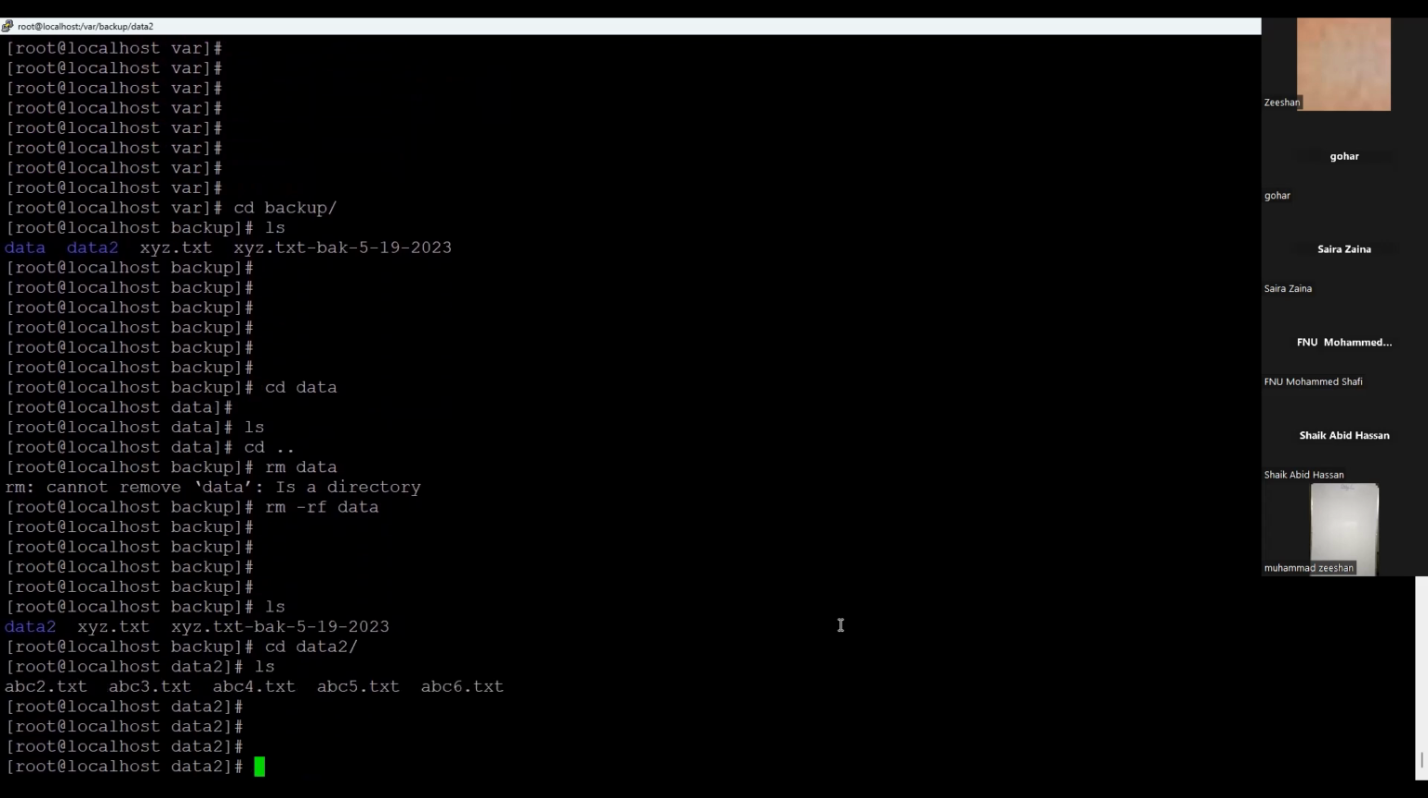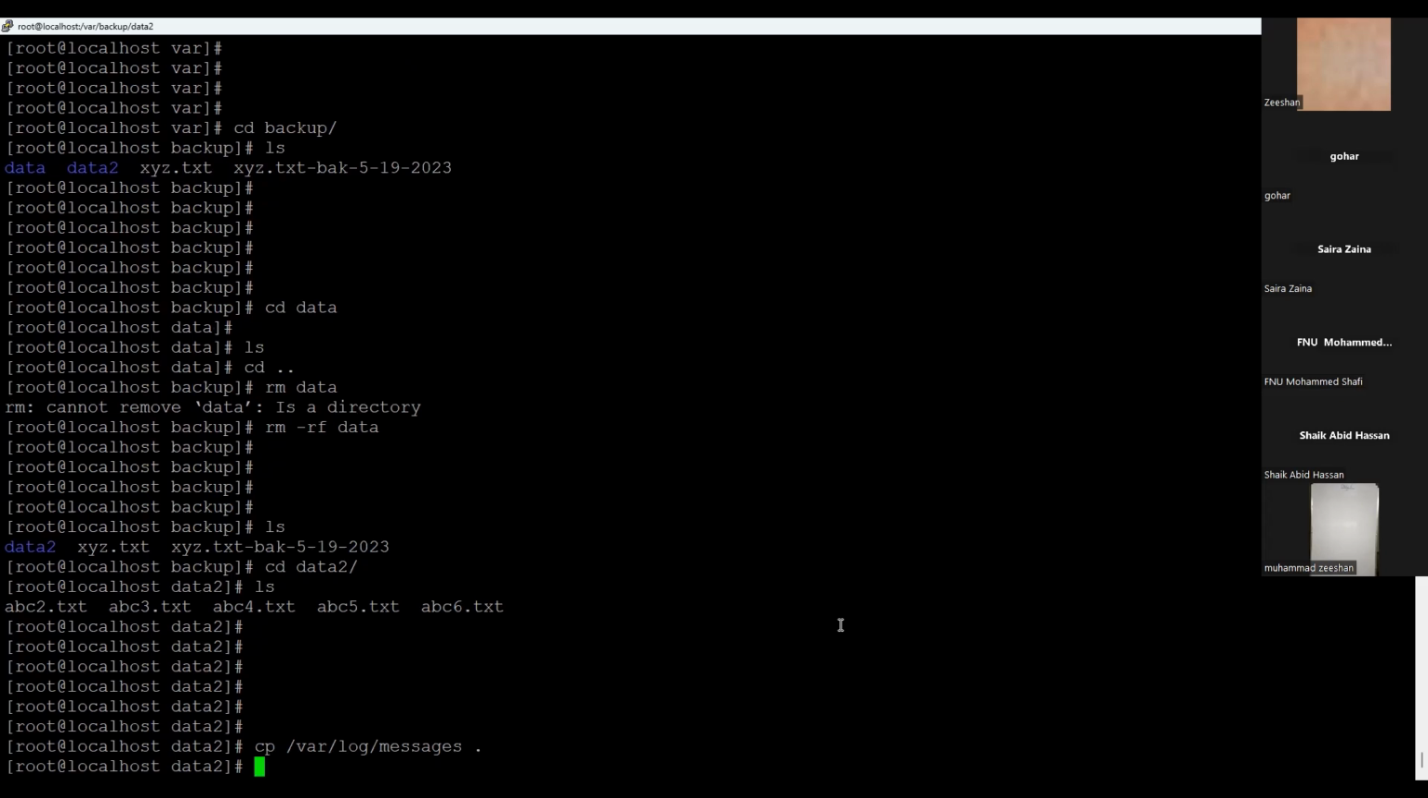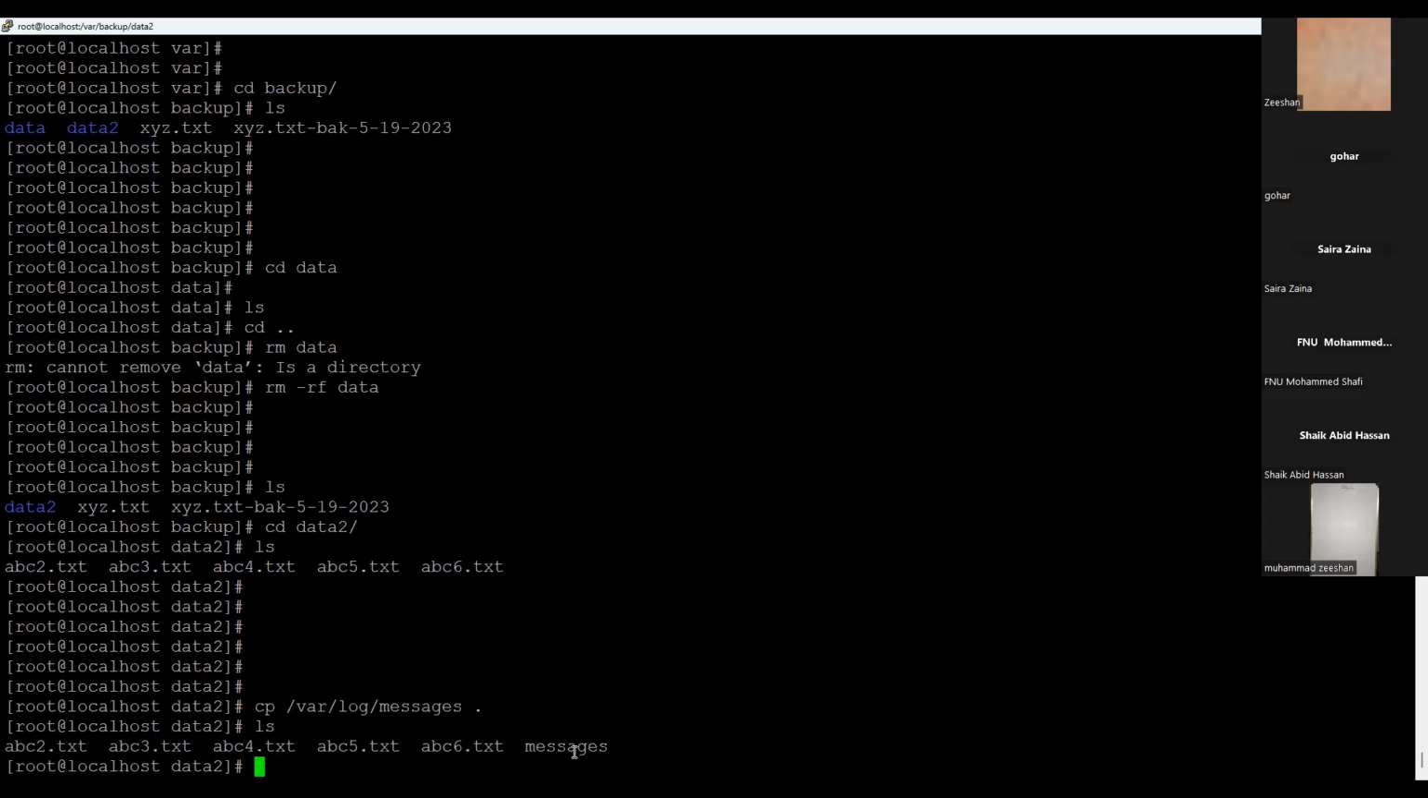That's why I made a copy of it yesterday. The size of this file is very small, so let's copy some file from var log messages and copy it here. Here means dot. Dot means this directory where I am standing, or I can give the full path. I am already standing here, so I am using dot. And if I do ls, I have this messages copied from the var log location.